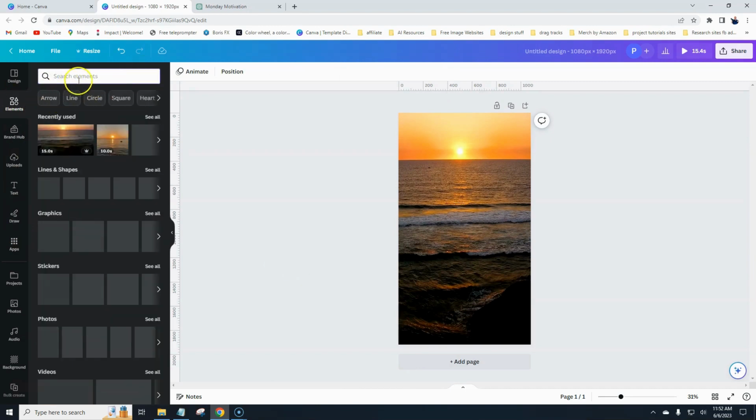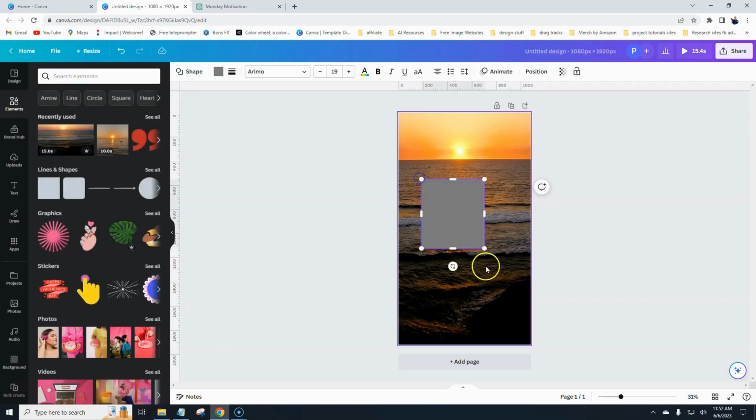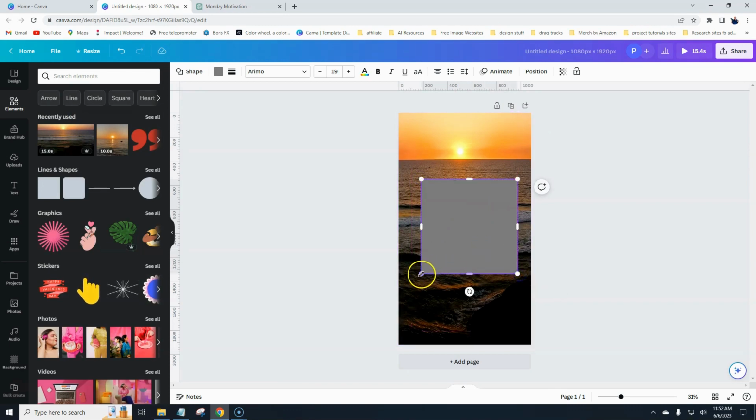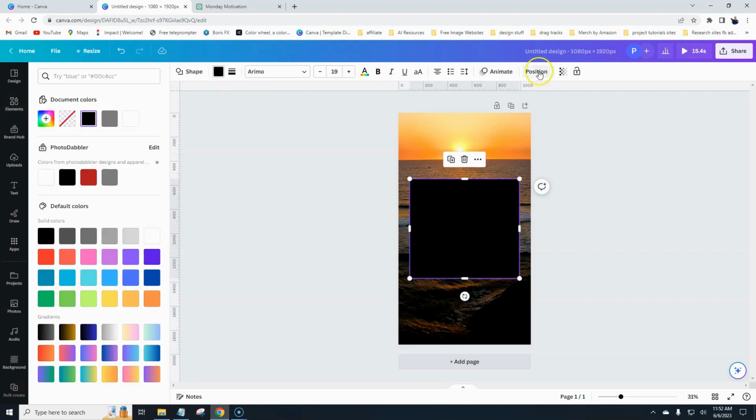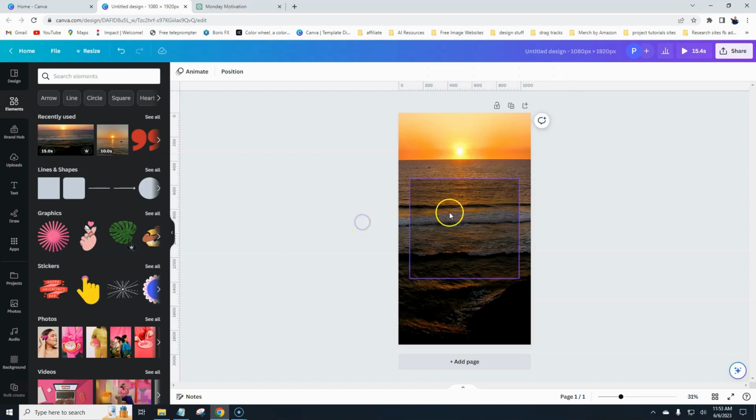Up to you. Let's type in rectangle. We're going to add a rectangle for a shape. You don't have to do this, but this is something that I want done. We'll put this in the middle, like so. Change the color to black, and we'll bring our transparency down a little bit. Okay, so now that we have that, this is actually just going to help the text be read a little bit better. We don't have to put this on there. I mean, this ocean is pretty dark, it would probably work out, but I like to put this little square in there.